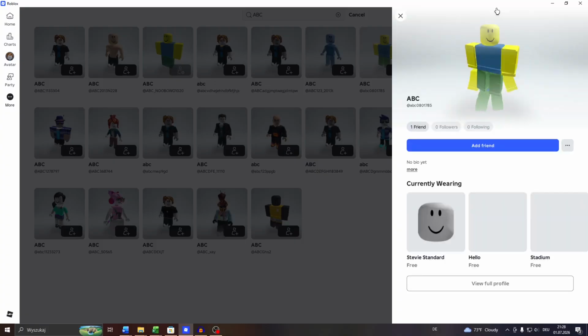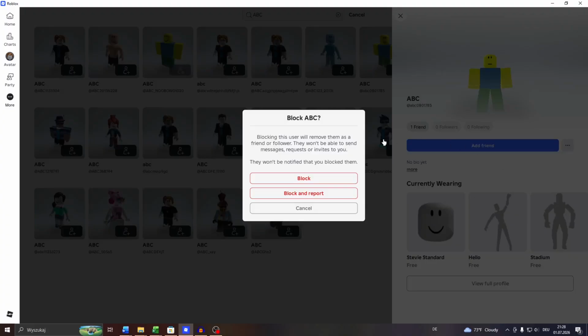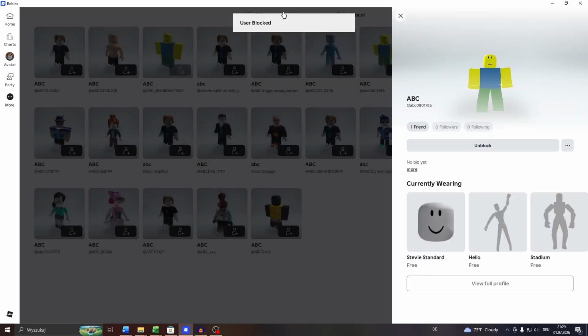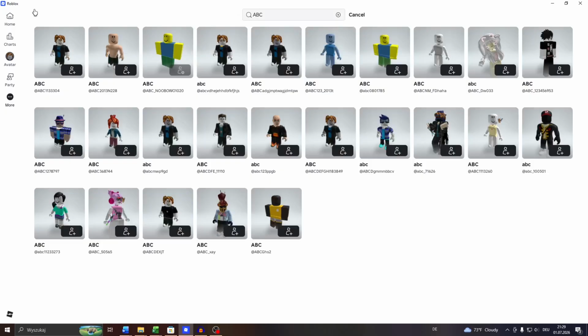And if you have found the given user, click into these three dots here, select block, confirm whether you would like to block or block and report. And then the given user won't be able to send you any messages anymore, send you invitations to the friend list, and so on and so forth.